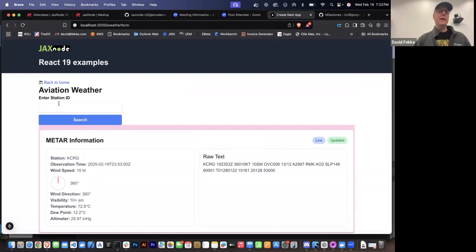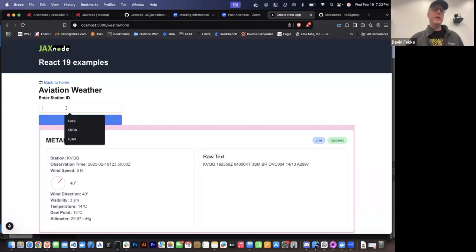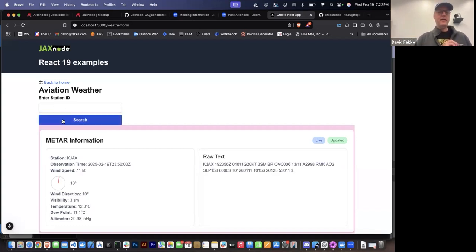And if I come over here and enter a different station ID, I can enter Cecil Field, as an example, that's KVQQ. And if I hit that, there you can see it just updated. So it went out, made a request, got some new data, and then updated the data. If I change this to Jacksonville International and run that, you can see that now I've got the updated weather for Jacksonville International.